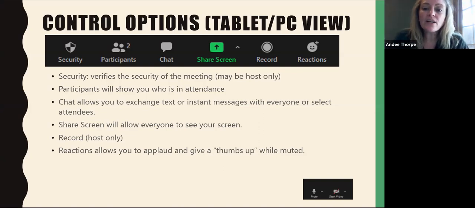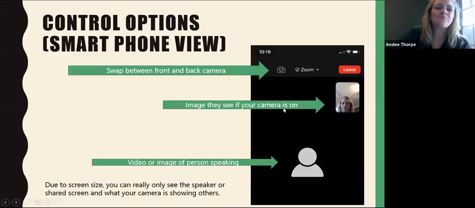And then with the reactions, you can press the thumbs up saying you agree or good job. And then you also have an applaud icon or emoji that allows you to provide praise and to give kudos and thanks for people who are presenting.